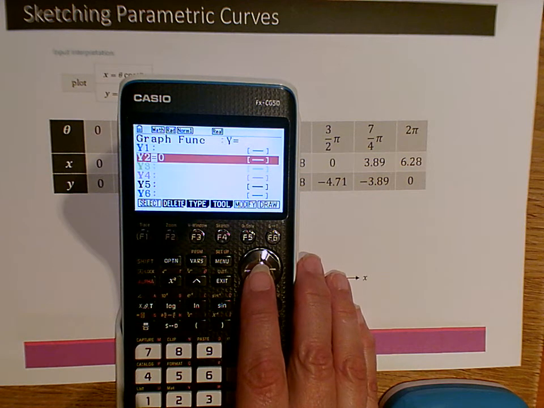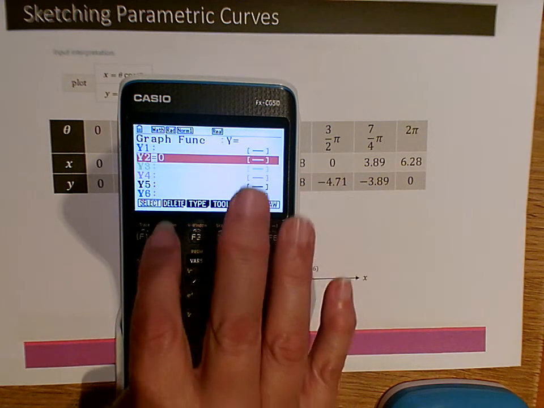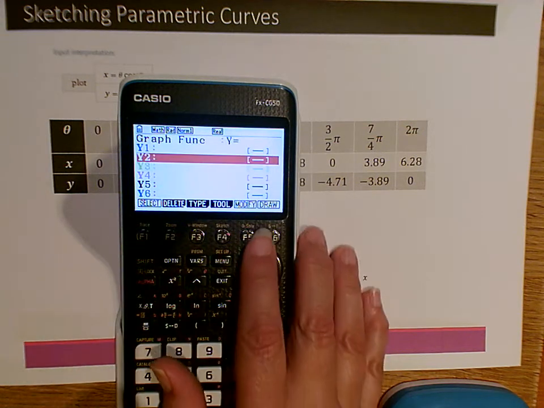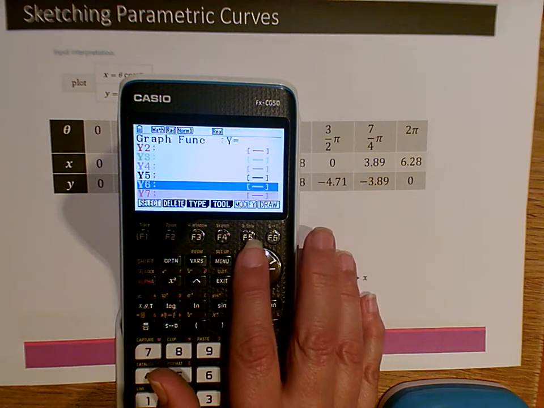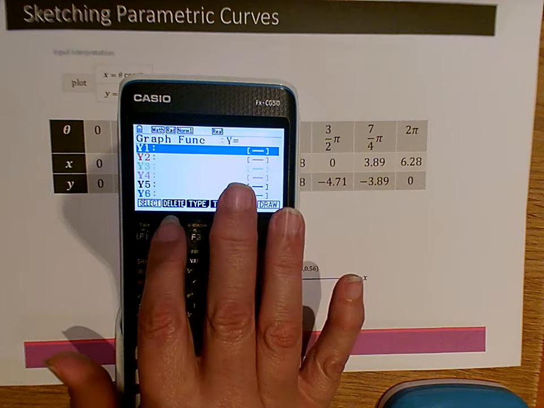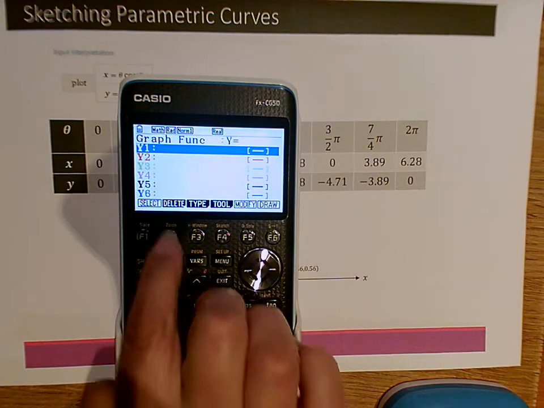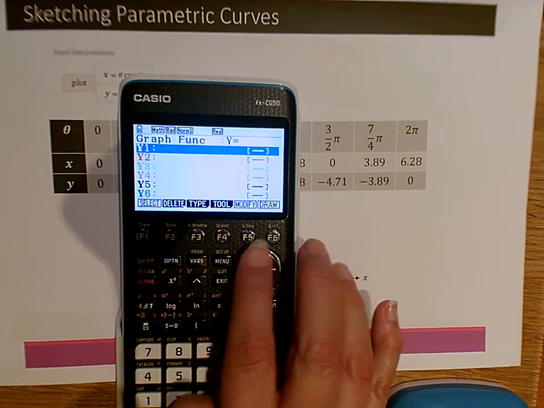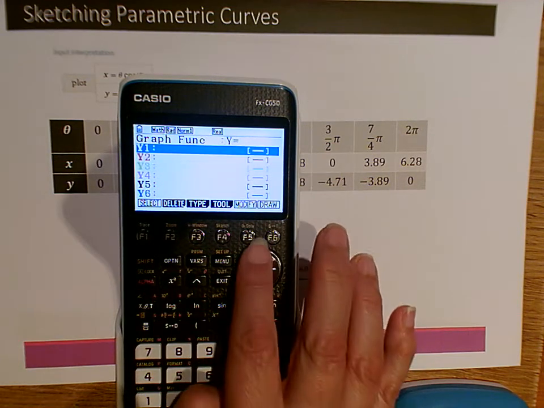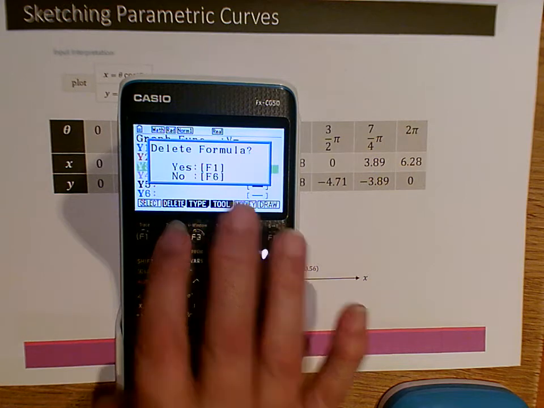You should have Y1, Y2. I wouldn't have thought there'd be a naught there, so let's delete that. But it should be something like that. If you do have anything in here at the moment, make sure you delete them. And if you've forgotten how to do that, just tap on it, move the cursor up and down, and press delete.